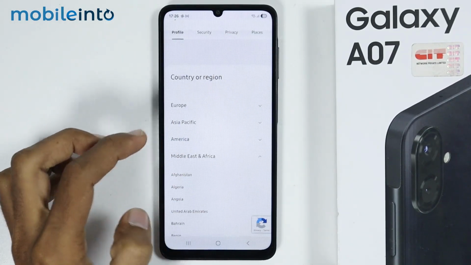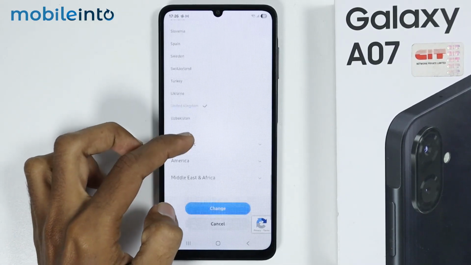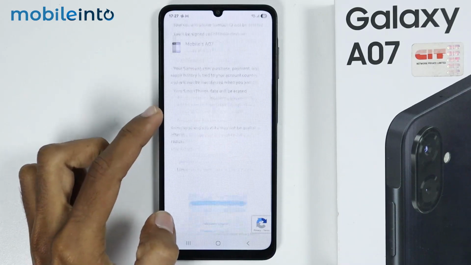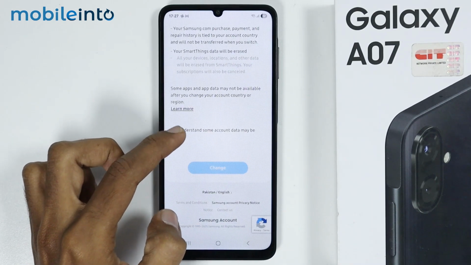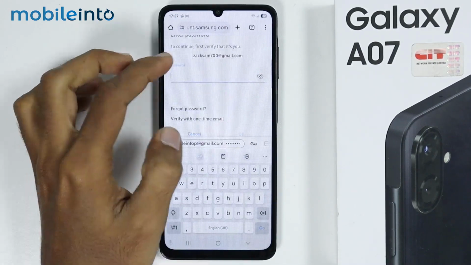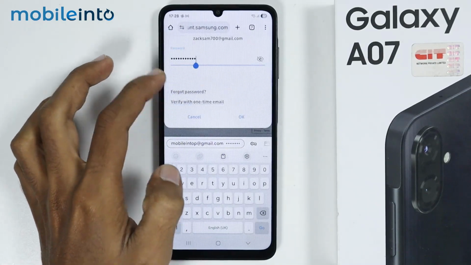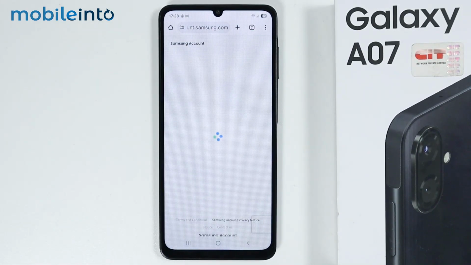Now let's select a region from here. For an example, I will select this region. Then tap on change. Then tap on note now. Now at the bottom of the page, just select I understand some account data may be lost. Then tap on change. And from here, just enter the password of your Google account. After you enter the password of your Google account, then tap on OK.